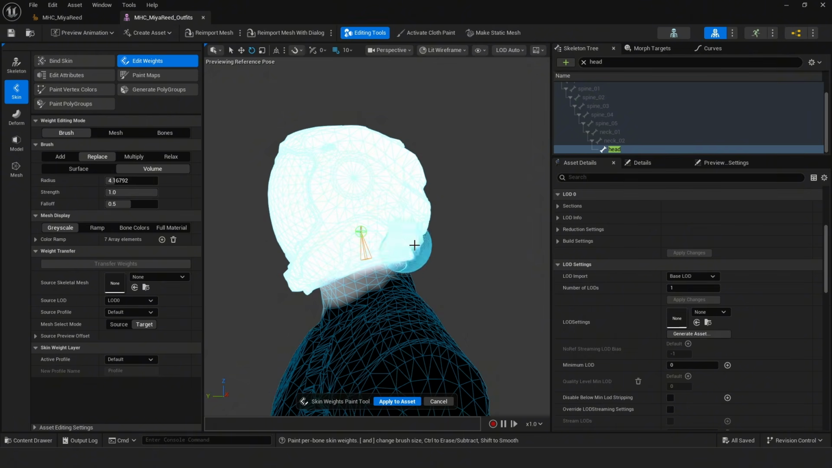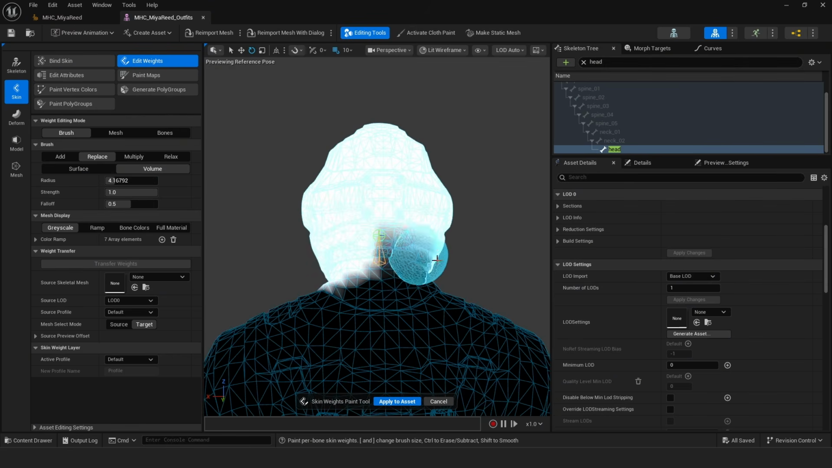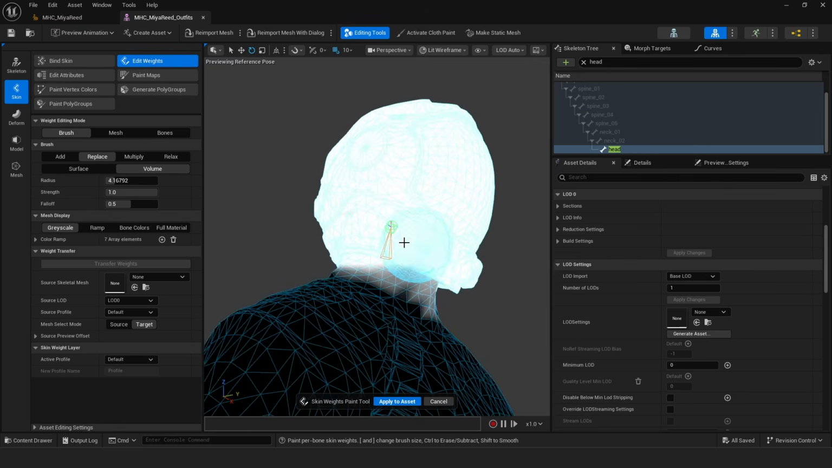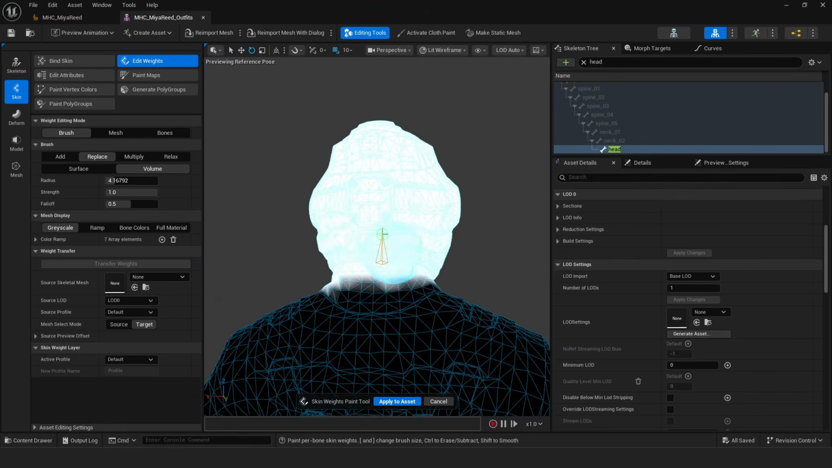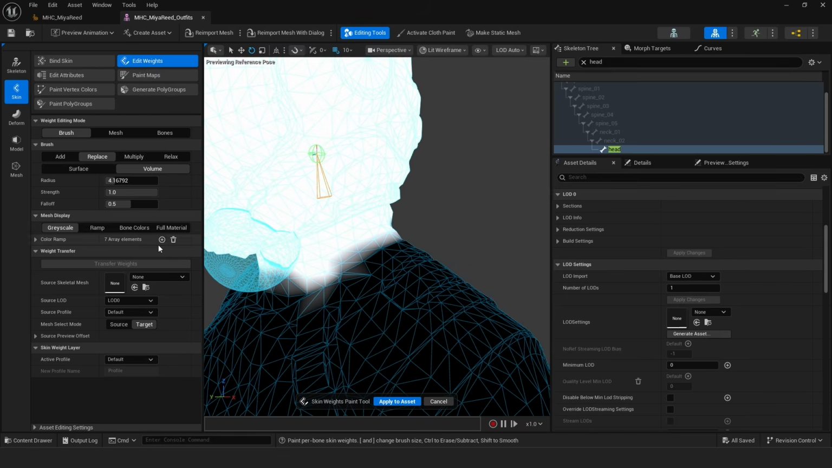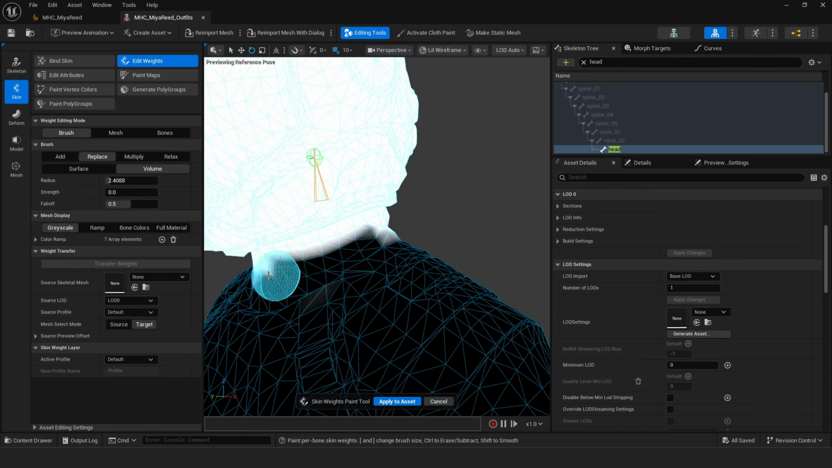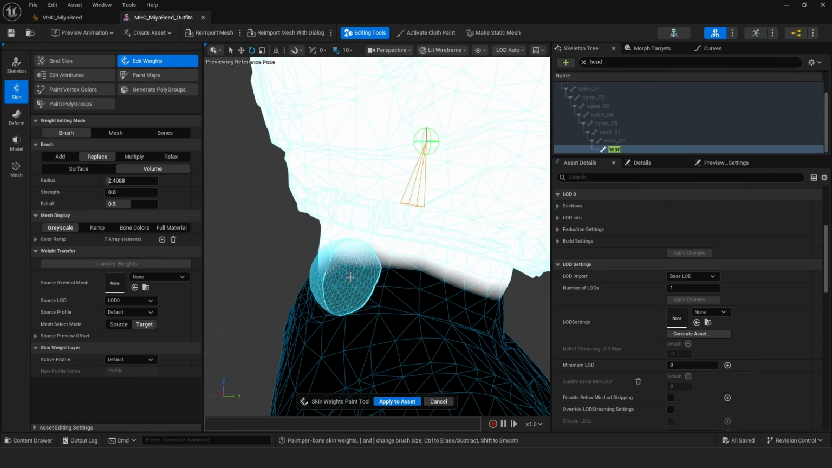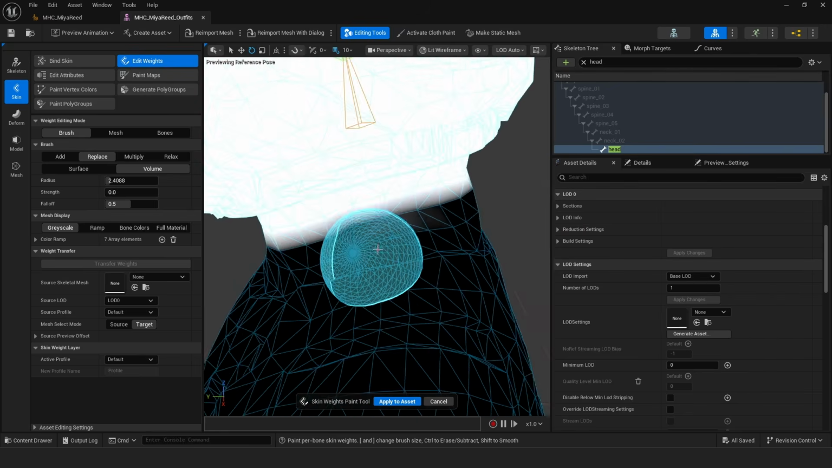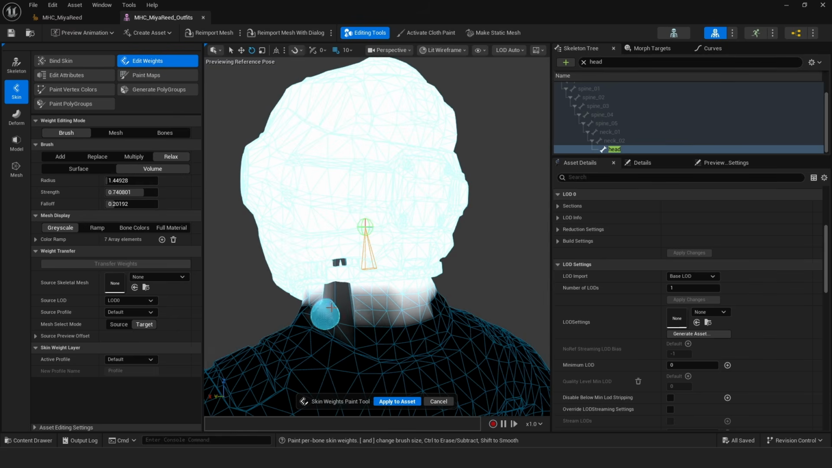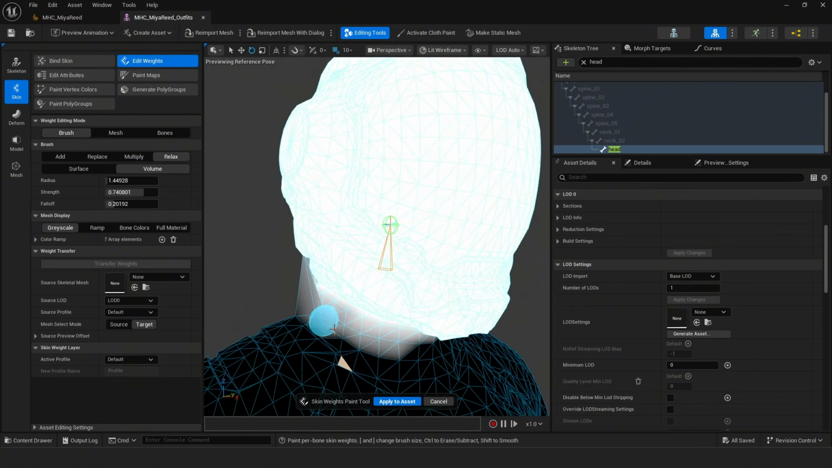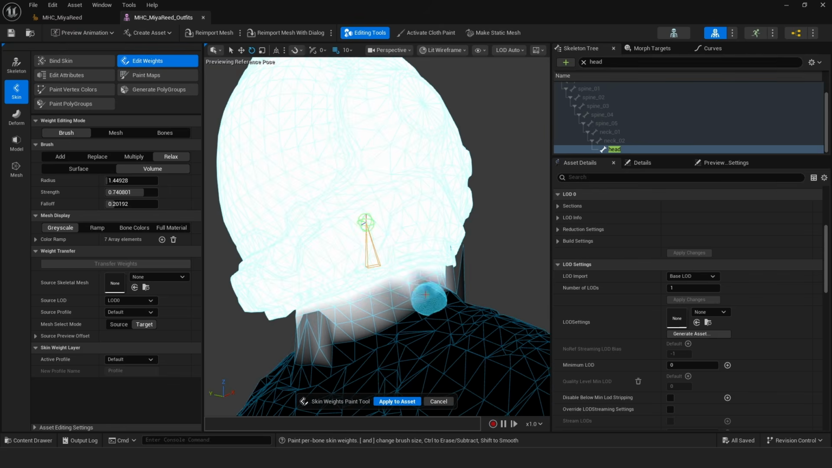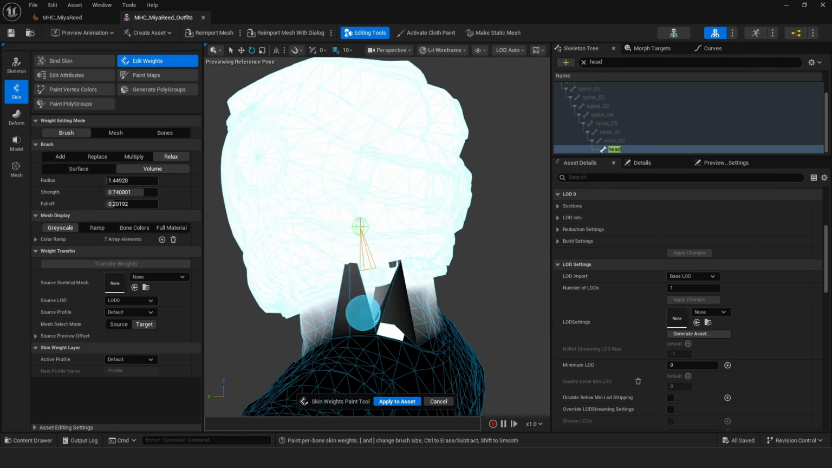Now paint the lower section of the helmet until it becomes solid white. This tells Unreal that the area should fully follow the selected bone without blending too much with surrounding weights. Next, change your brush strength to 0 and paint the surrounding neck areas black to remove unwanted influence. Once that is done, use the Relax tool to soften the transition between the white and black areas. This helps create cleaner deformation without harsh edges.